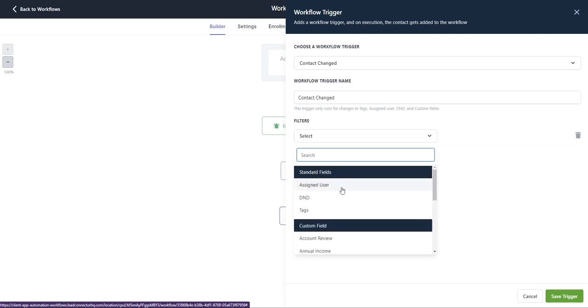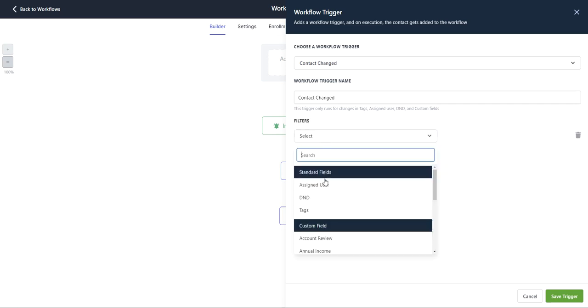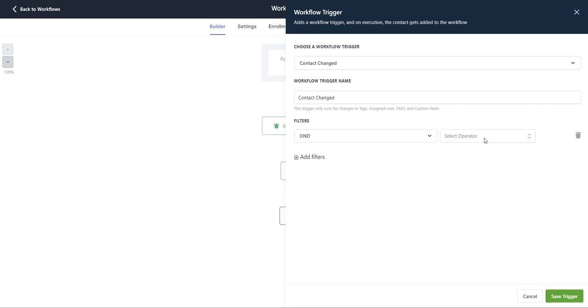So we're going to go over assigned user. With assigned user, you can select has changed or has changed to, and then from there you can select a specific team member. In the next one, we have DND. So again, we have has changed or has changed to, and then with this one, you can select either disabled DND for all channels or enabled DND for all channels.